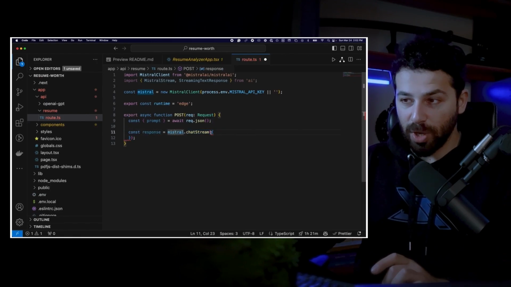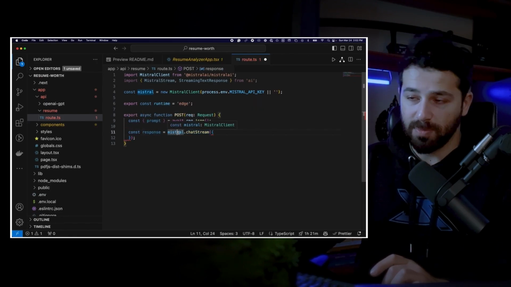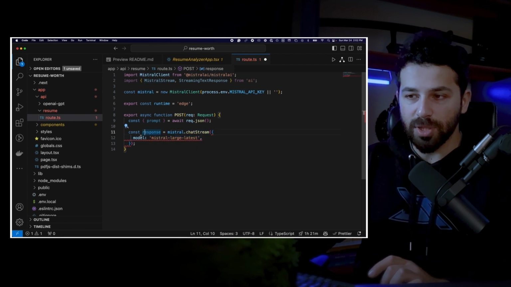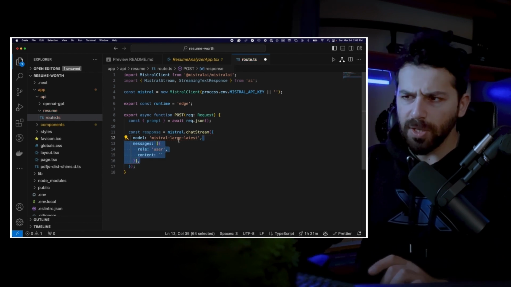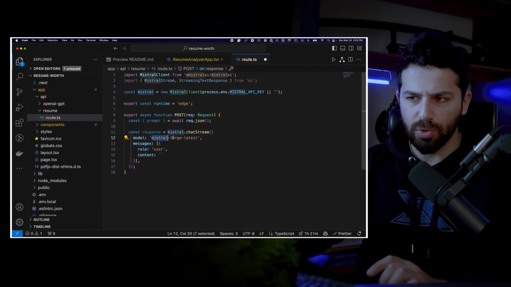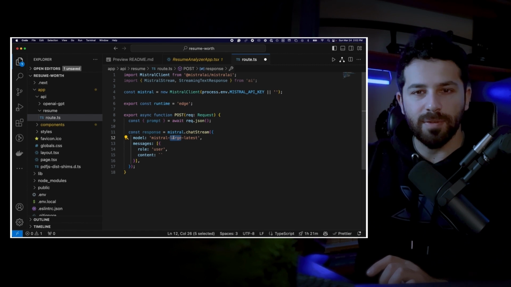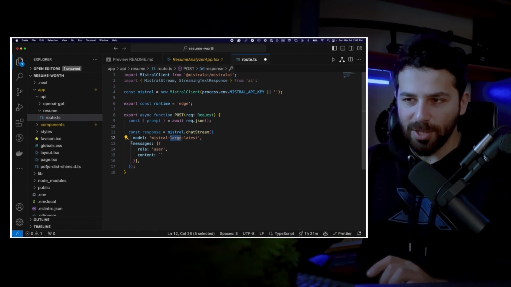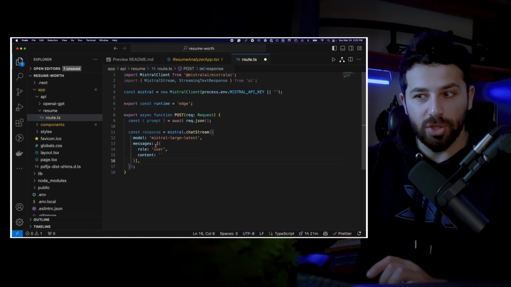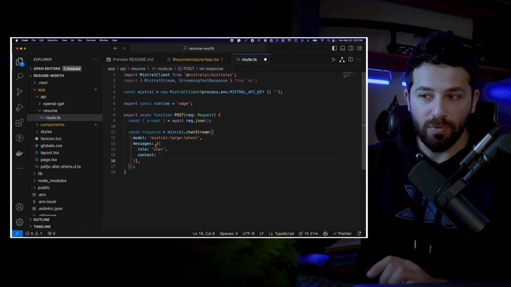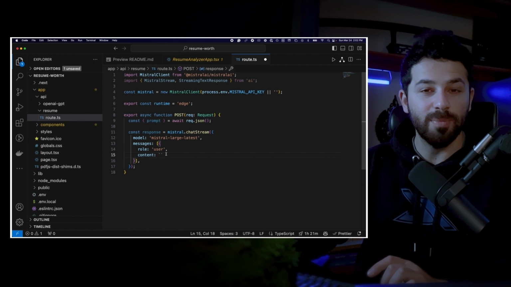I'm trying to get the response now because basically I'm using the client. I do mistral.chat stream. And here I'm using the latest large model because this is the model that is comparable to GPT-4. There's also a small model that you can use, like if you do Mistral hyphen small. And then you send the messages. In my case, I only have one message. It's not really a chat, so I just send one message. It's an array of one message, and with the content, which is going to be the prompt.